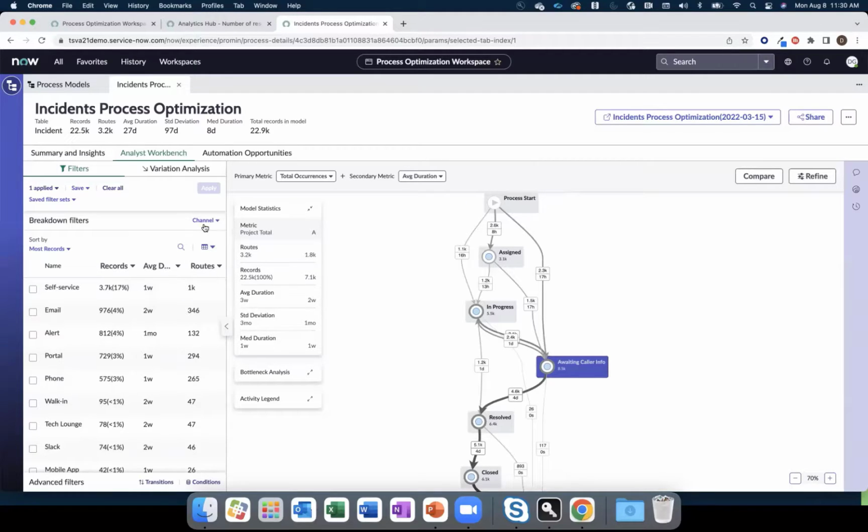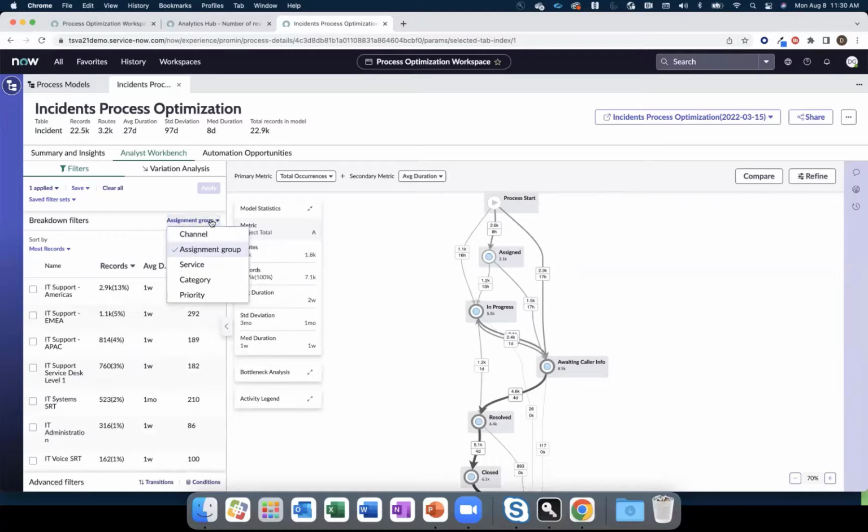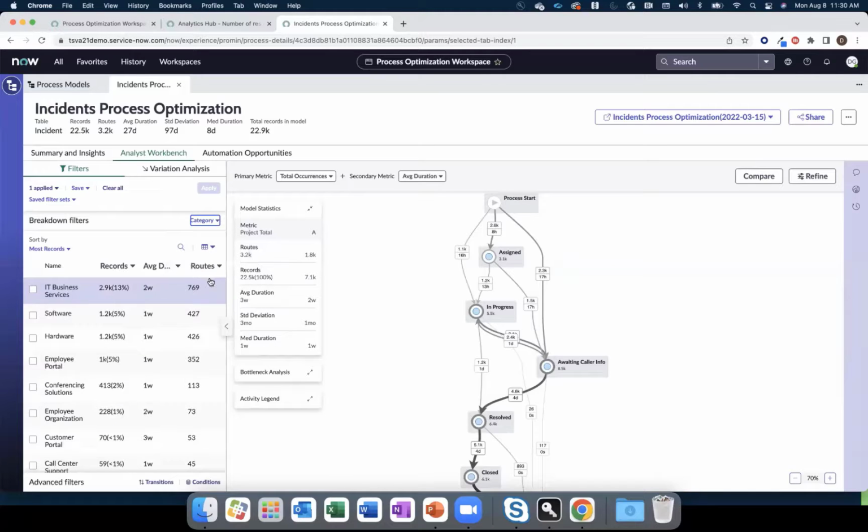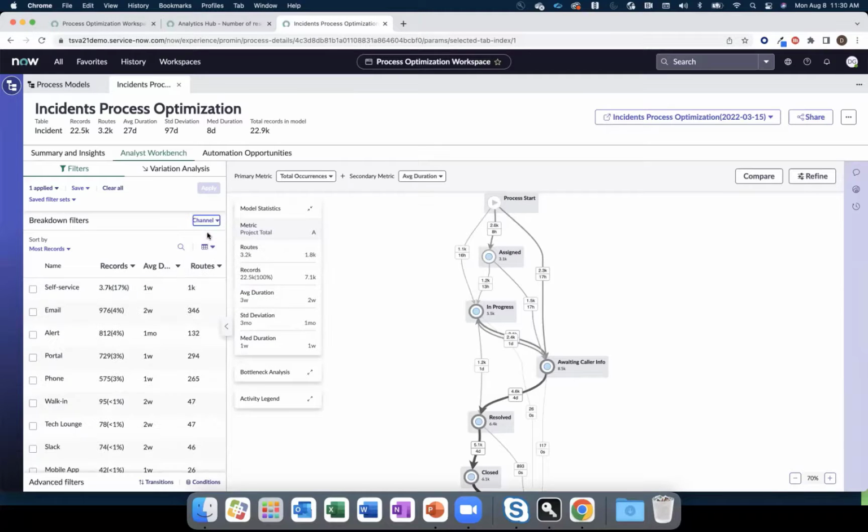We'll come back to the map in a second, but I want to introduce you now to the section on the left-hand side of the screen, which is my breakdowns. Breakdowns help me both filter the data, but also give me some ability to get some insights about the data that we're looking at here. And you can configure up to 10 breakdowns per process model. So I can start looking at things like channel and assignment group and different services, categories, and priorities here. I'm going to come back to channel. And I can see on this filtering that I've got the volume as well as the average duration, the routes here. And I can start looking at the analysis in different ways if I want to.